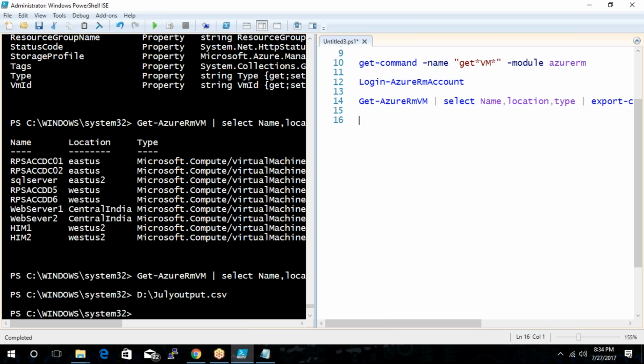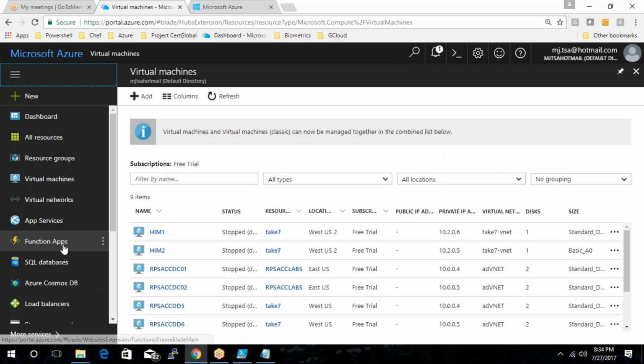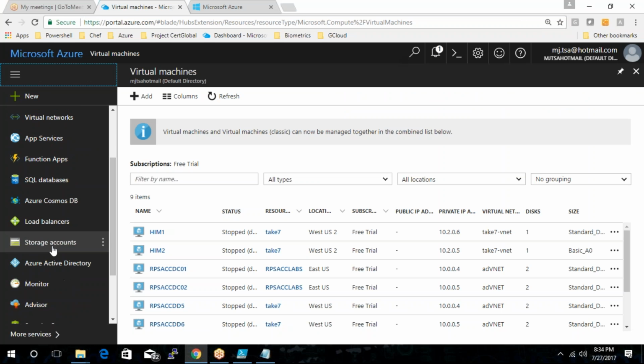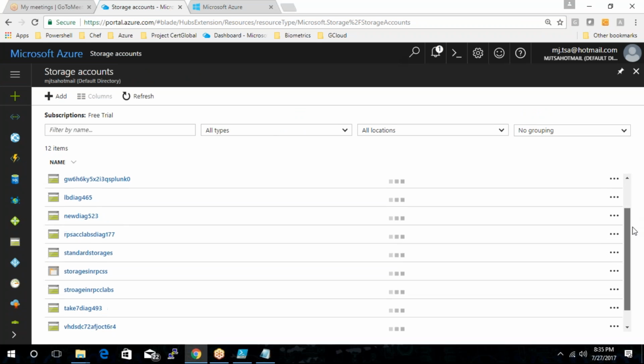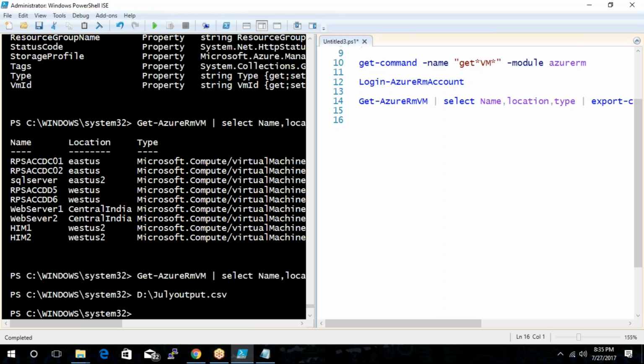Let's say I've got a couple of storage accounts as well. I've made tables, queues, blobs, files. There's a whole lot of information that I have in my storage accounts. Let me go to storage. Let me scroll down and say storage accounts. Well, I've got a lot of storage accounts here. Let's pull up that information.